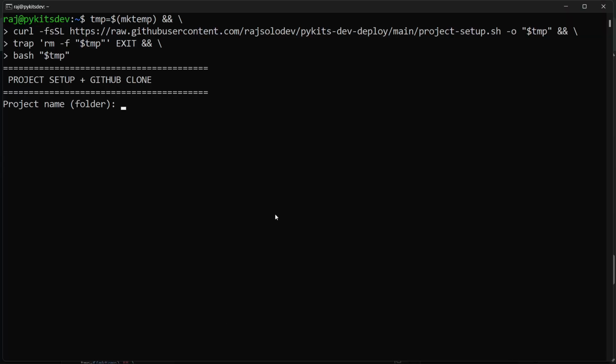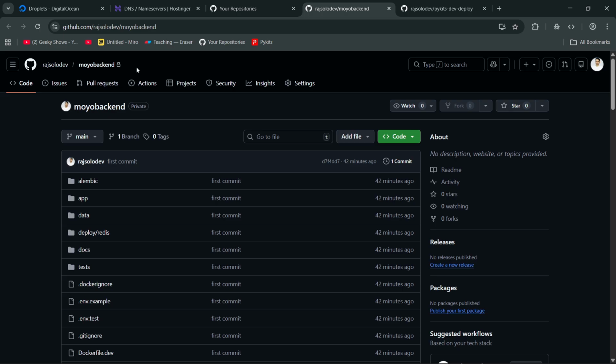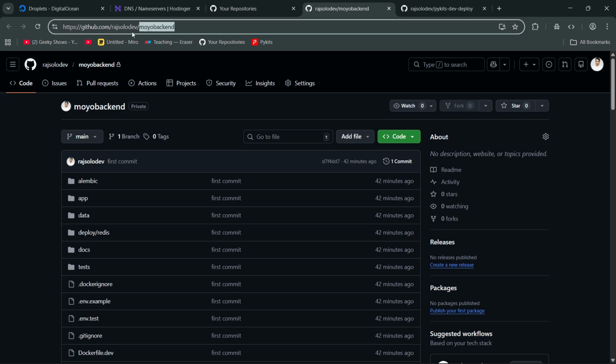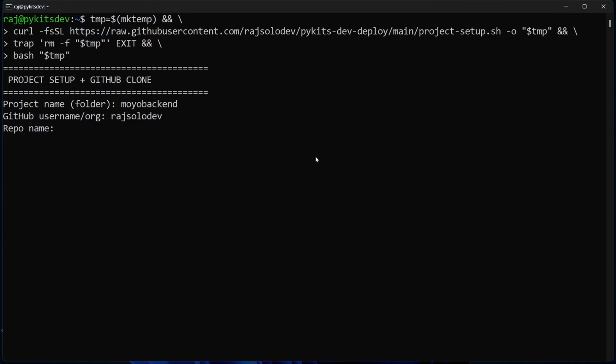This will ask you a few questions like the project name. So the project name is Moyo Backend, right? Moyo Backend. Hit enter. Then it will ask you for your GitHub username or organization name. My GitHub username is Raj Solo Dev. So simply hit enter. Then the repository name. You can find the repository name in your repo. Like this is the repository name. You can also find it here. This is the repository name, Moyo Backend. Simply copy it and then go to the terminal, then paste it, then hit enter.